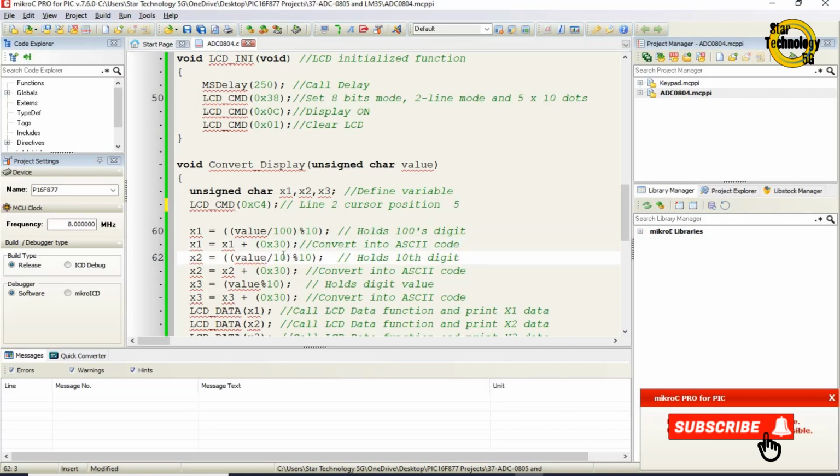x2 equals value divide by 10 and take remainder with 10. This line finds the 10 digit and copies that digit into x2. x2 equals x2 plus 0x30. Add 0x30 into x2 and copy result into x2. This line converts data into ASCII code.